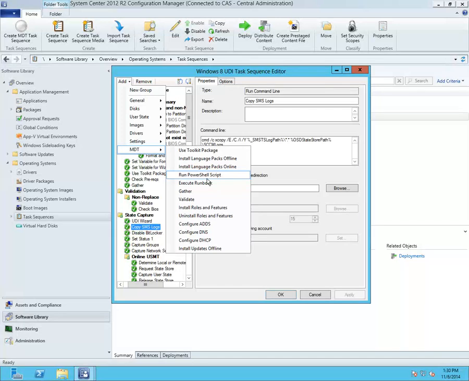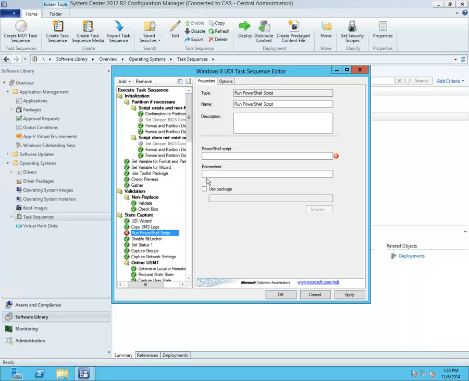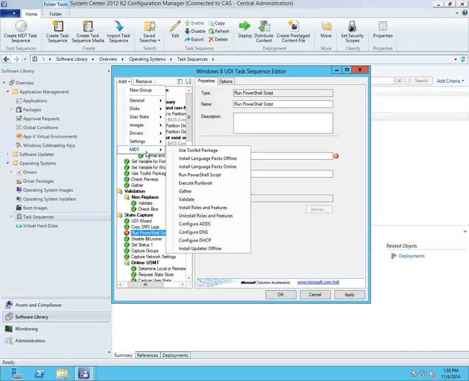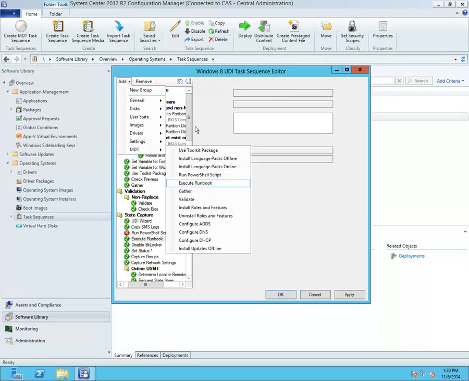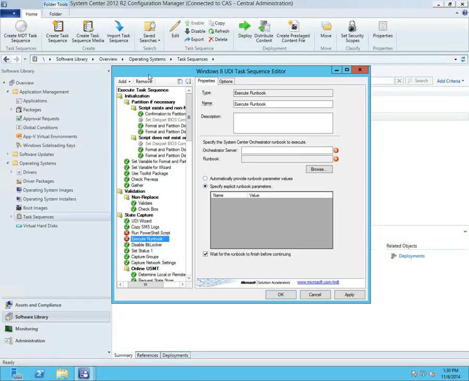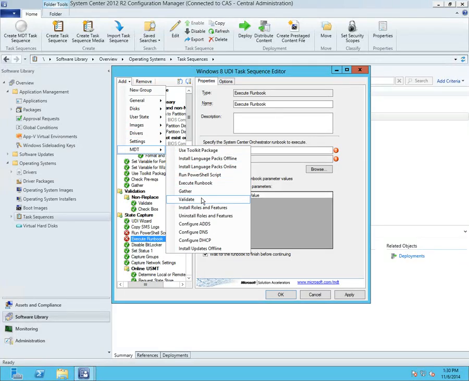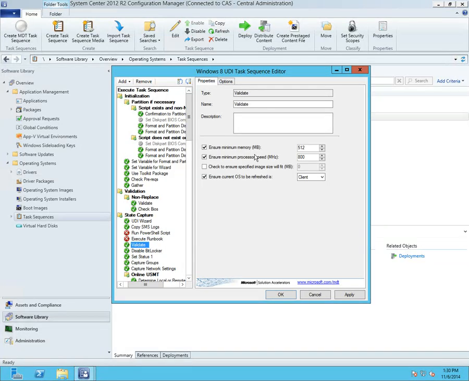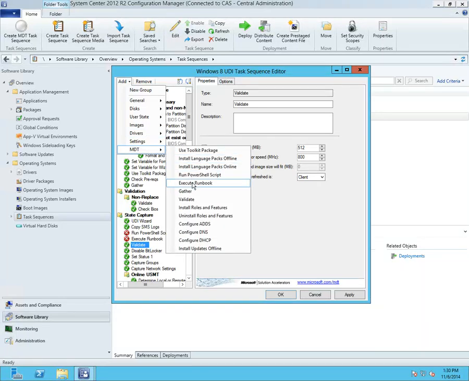So run PowerShell script. That's really cool. This section is really cool because it allows you to quickly and easily specify parameters or specify a PowerShell script that you might want to run. Others would be maybe execute runbook. So if you have Orchestrator and you want to execute a runbook from a task sequence, which is a really cool thing to be able to do, it's very easy. Validate. So pay attention. This is just going to check and allow you kind of a bar to determine if this system is really ready for imaging or for running this task sequence.